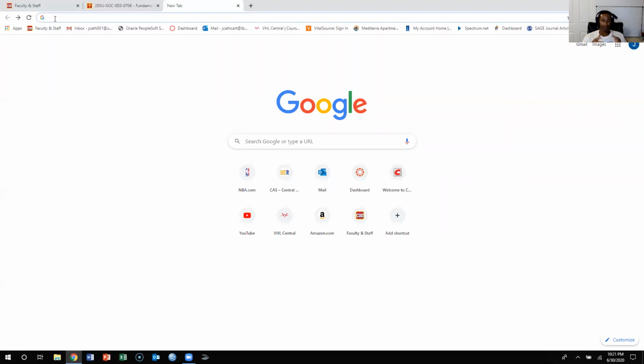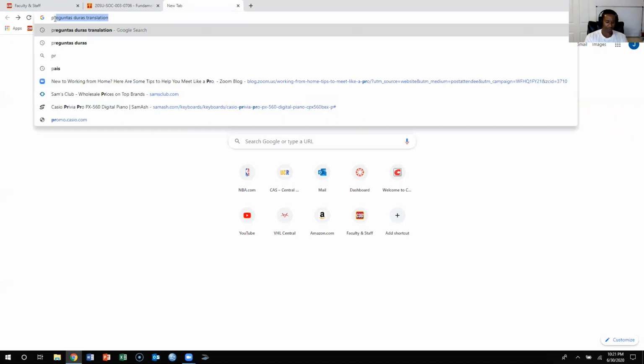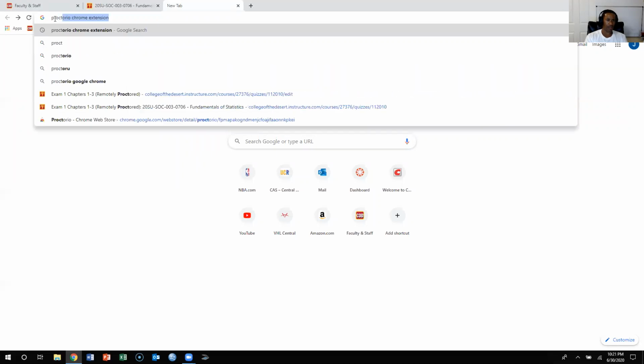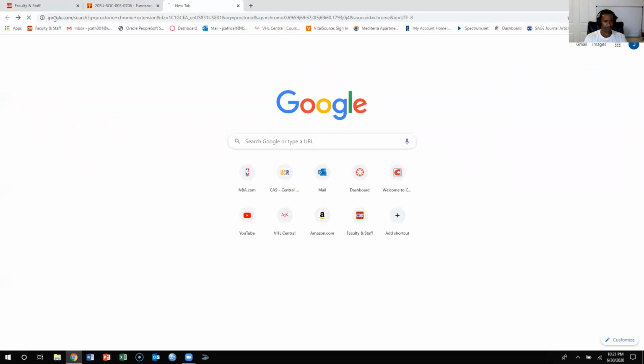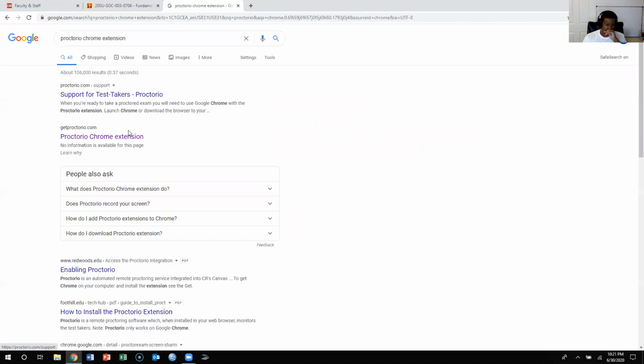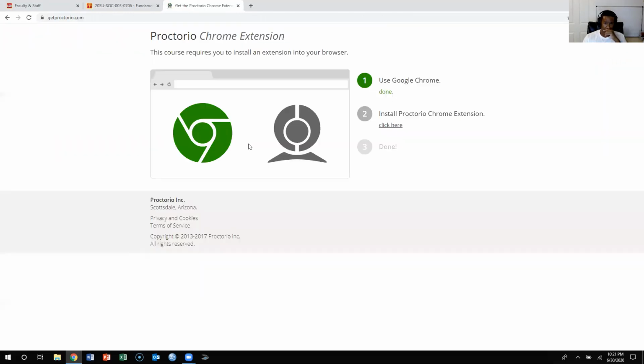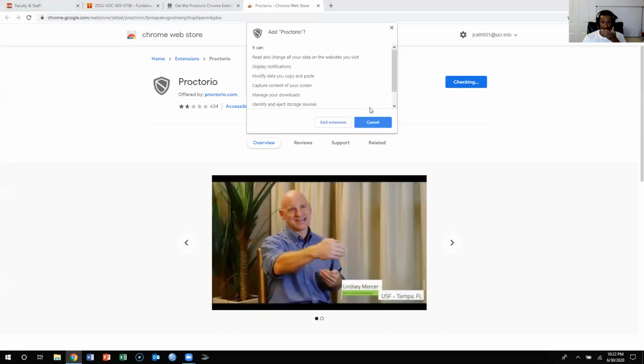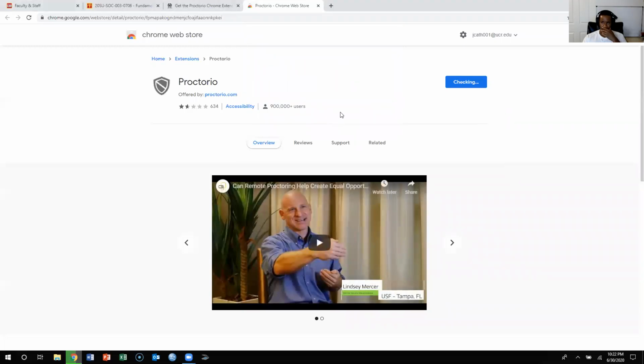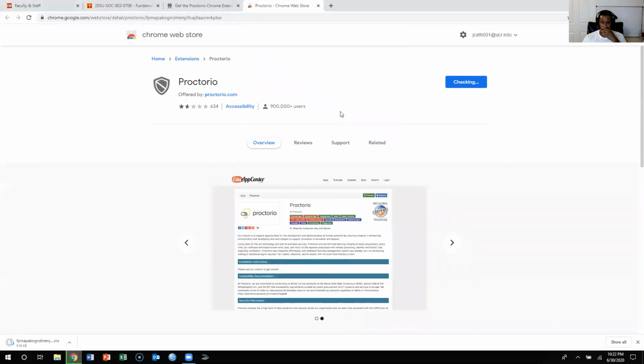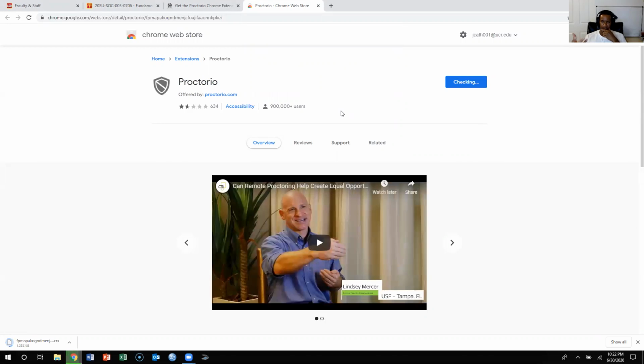So if you don't have Proctorio installed on your computer, there's two ways to do it. The first thing you can do is you can go to the search bar, then type in Proctorio Chrome extension. And then you're going to click here. It'll take you to install Proctorio Chrome extension here. And then you are going to add to Chrome, add extension. It'll download to Google Chrome.